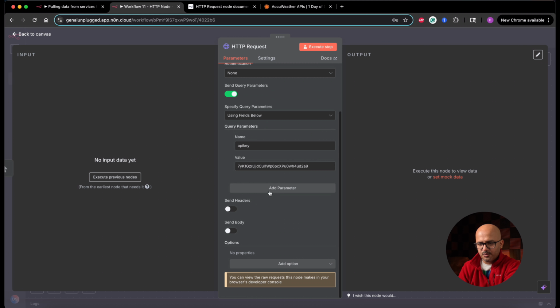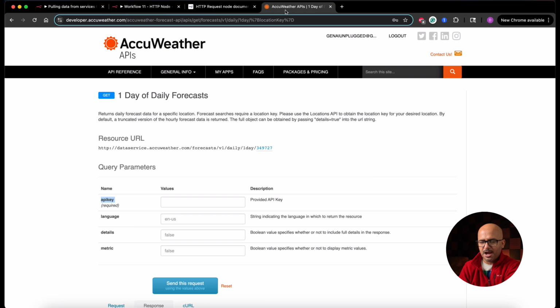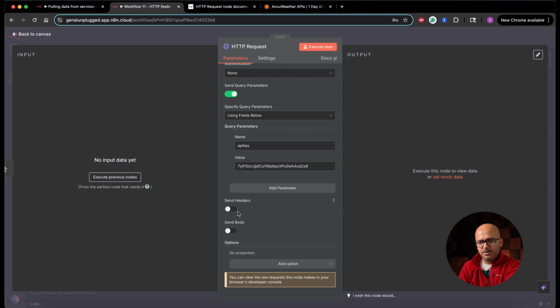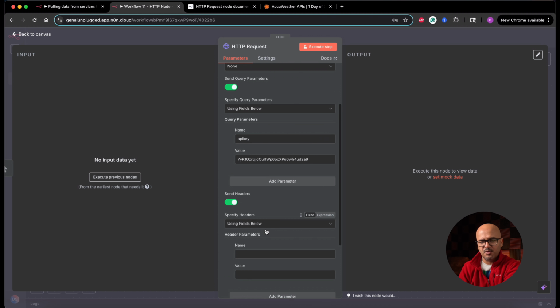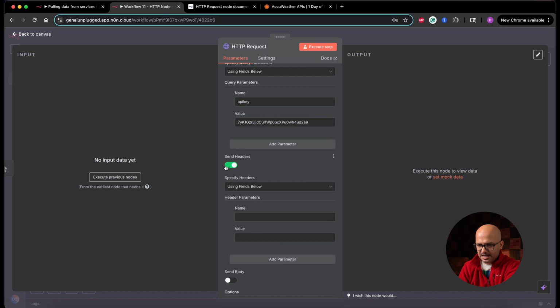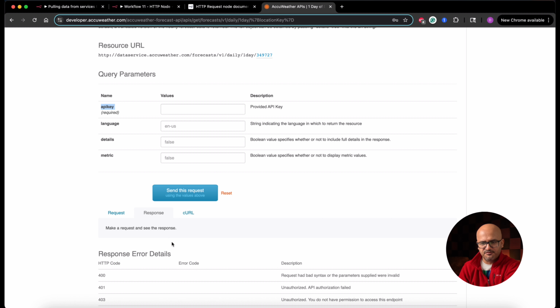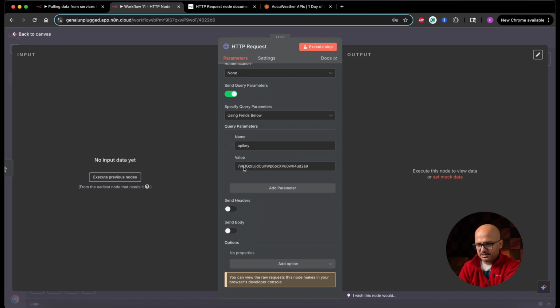Now we are going to look at headers. If we go back over here, there are no headers expected. However, there could be a possibility that some APIs request headers as well. So you can see none for headers is there. In the body as well, nothing is expected. You can see that the documentation does not have anything in the body either.